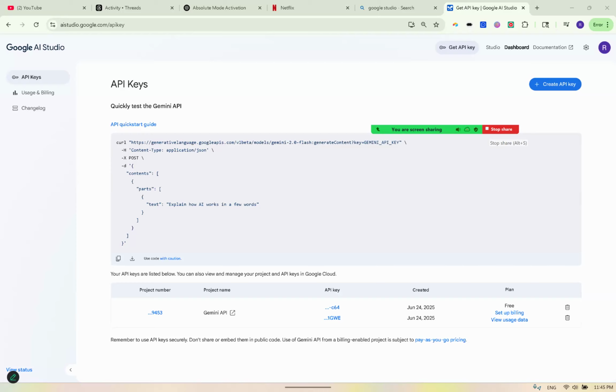Gemini CLI installs. Then all you have to do once you install it is type in Gemini, hit enter, and Gemini is good to go. You're ready to cook. This is what you get. You get the screen right here with Gemini. Now we're ready to build some cool things.